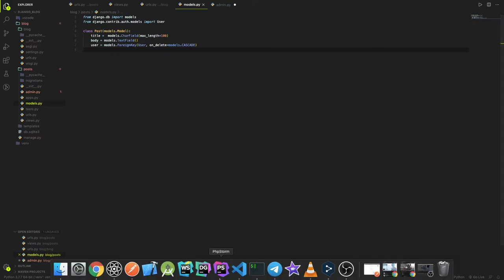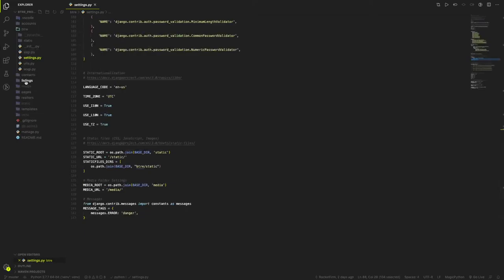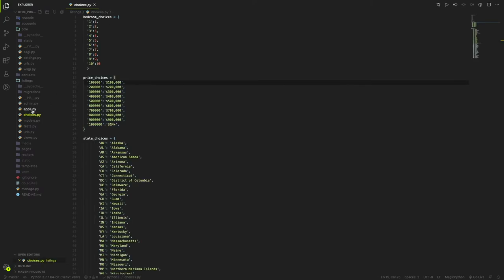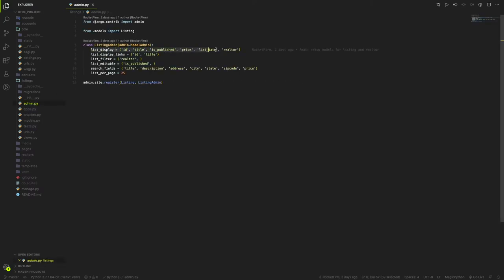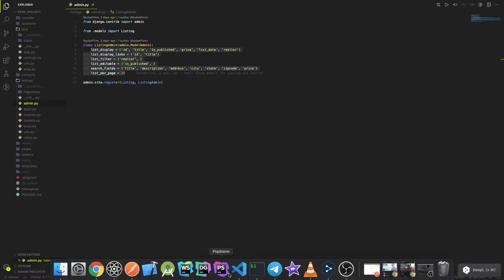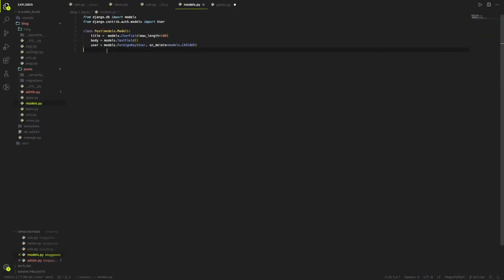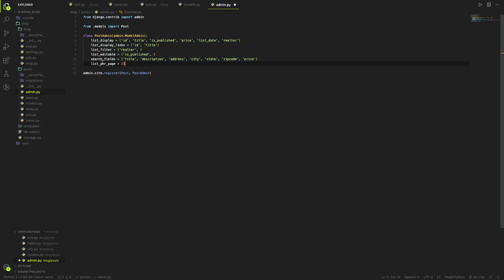I remember we did the same in the previous project, in the course I guess, where we went to admin and did list display and list display links. Yep. Okay, just let me copy these. I should really add is published, but I'm too lazy to do that. Search fields, list per page, list editable, list filter. Yeah, I should have a list filter of user.